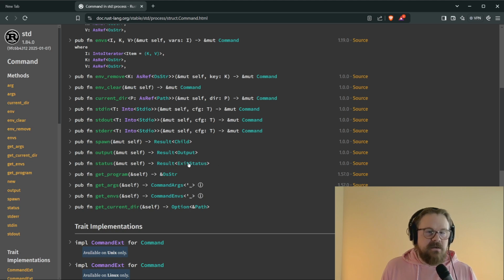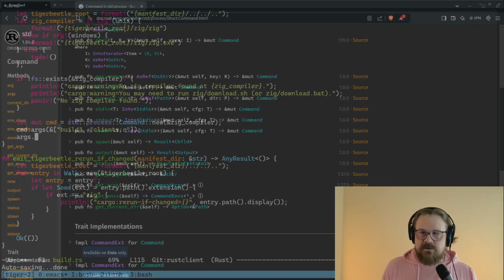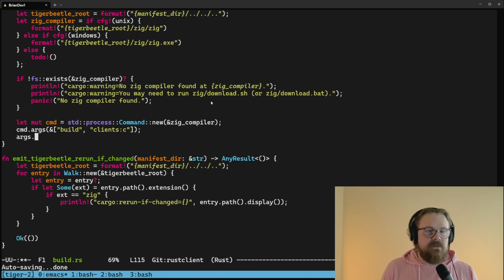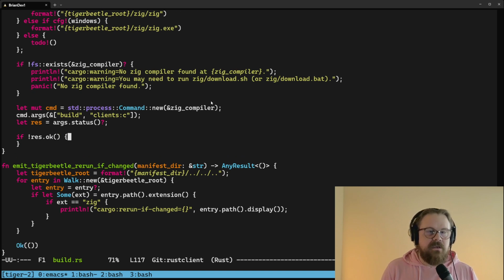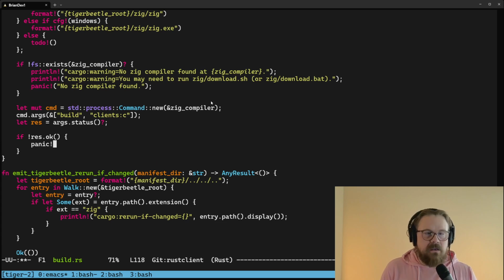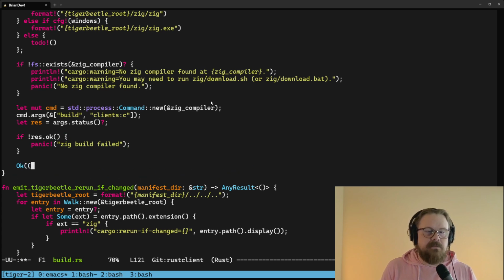Remember status. And I think I remember what exit status is all about. Let's go to the code. Let's say let res equals result equals args.status. And that'll be probably a possible error there. Then we can say if not res.okay, might be is okay, then we can say panic, zig build failed. That is probably sufficient for what we need.